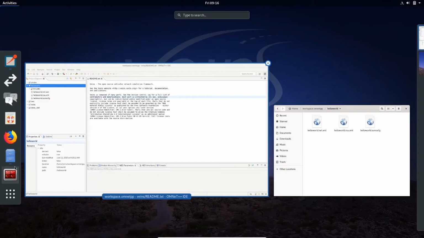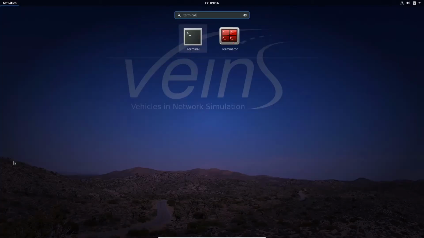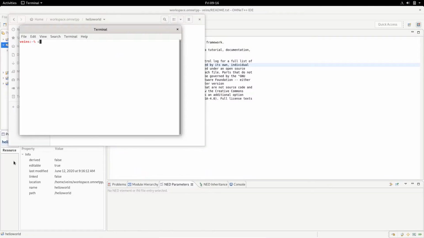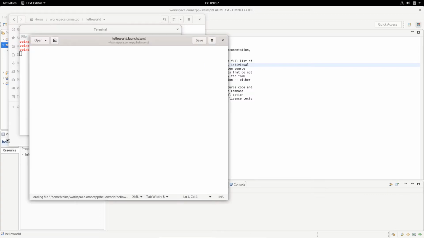Now, open the terminal and change the directory to cd workspace.omnetpp hello world. Now type the command gedit helloworld.launchd.xml. Then we need to type the code to integrate the files into the workspace. The code has been mentioned in the description below.